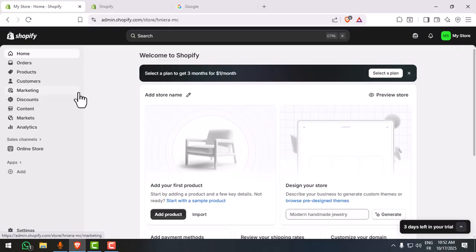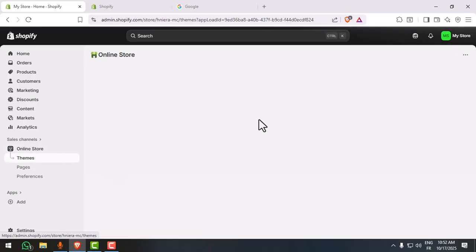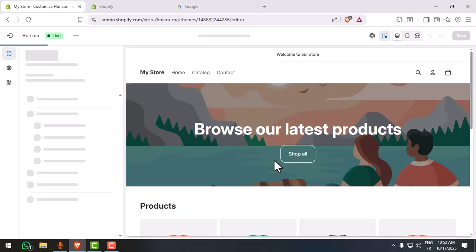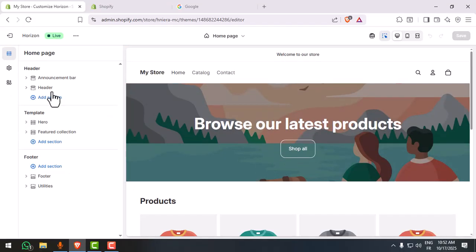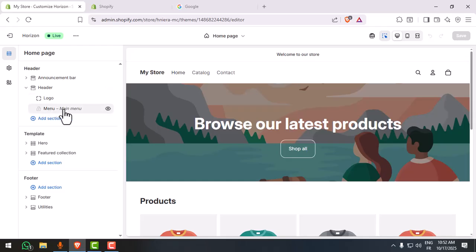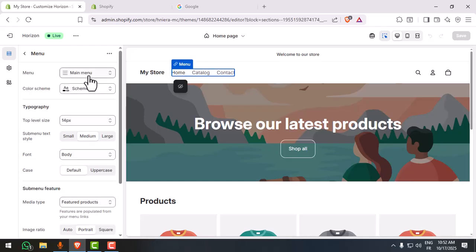First, log into your Shopify admin dashboard, then go to Online Store. And then in this screen, press on Customize, or just enter your online store if you already have one. Then go to the header and scroll on header and you'll find main menu. On here, press on main menu and press on edit.